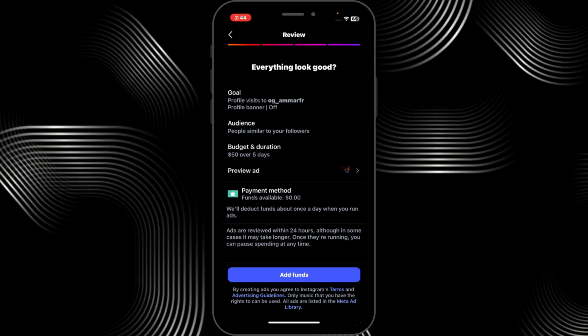Okay, you're gonna go ahead and hit add funds, and basically that's it. And you're gonna be able to submit it for review. This turns posts into ads, increasing reach.